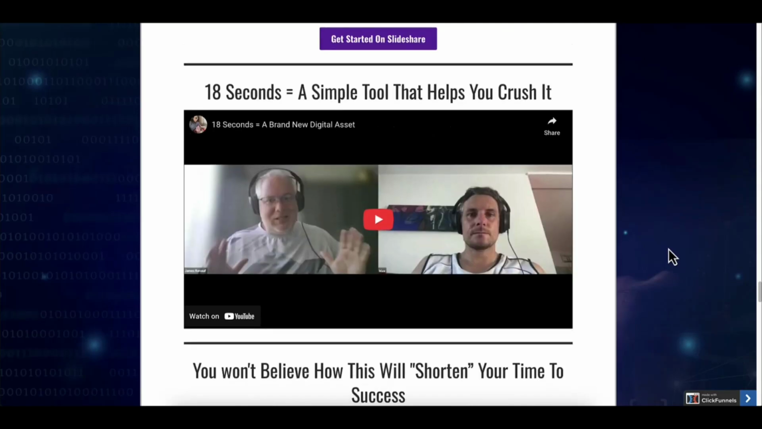18 seconds equals a really simple tool that helps you crush it. This is something that you wouldn't believe would make you money, but it does. I didn't think that you could do this in AI at all, let alone vibe code. So you can do this straight into AI. You can make this, and you can put this on your websites. You can put it anywhere that you want, on images, anywhere.